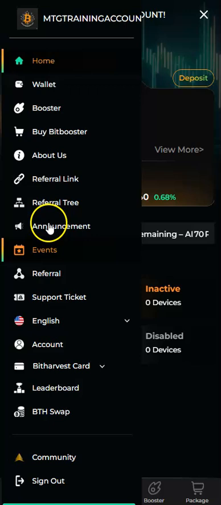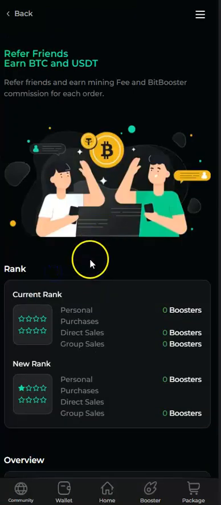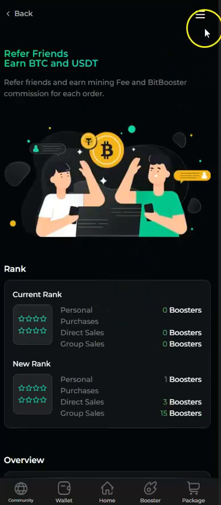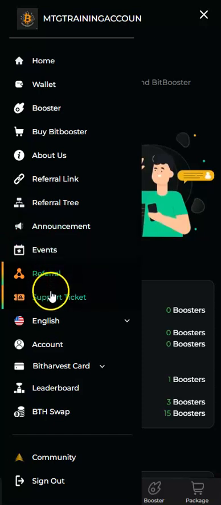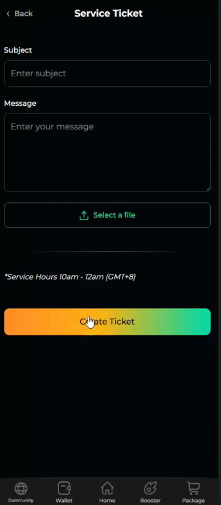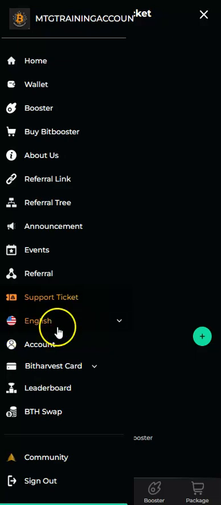Let's go back to the menu and events. We saw the events. Referral. Of course, if you have some referrals, you'll be able to see the stats over here. Let's go back. Support ticket. If you want to write to the support team and maybe get some help if you're having some challenges, this is where you do that. As you can see, this is a clean dashboard. It's so easy to navigate.